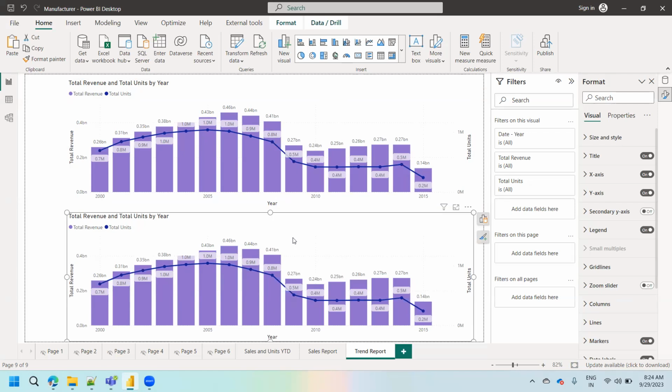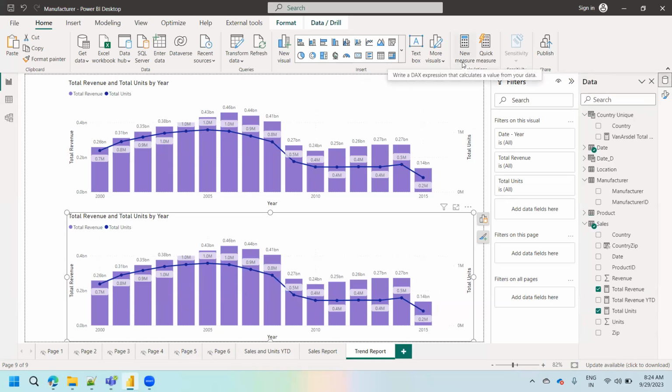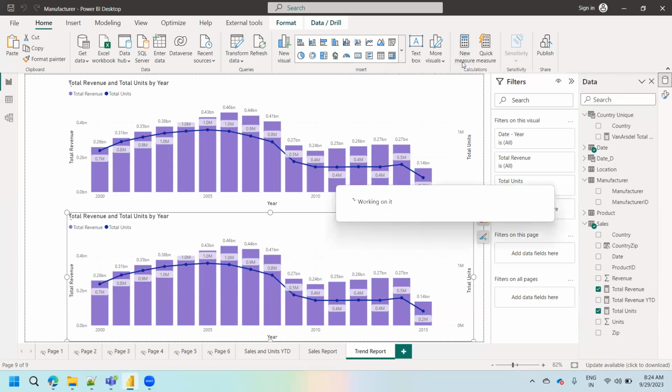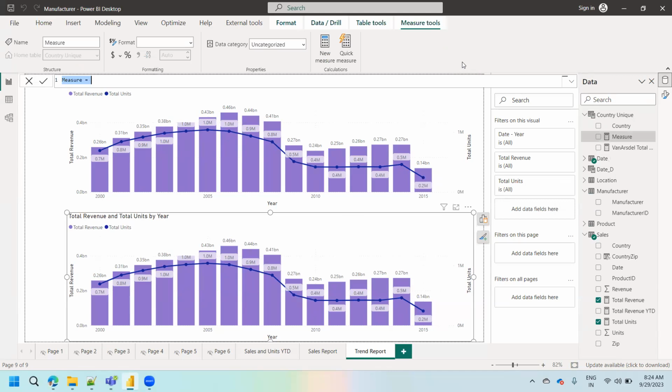So how are we going to calculate it? We don't have a measure, so we are going to create one more explicit measure exclusively to see how many units Van Arsdale has generated over the period of time. Giving the name as Van Arsdale total units.